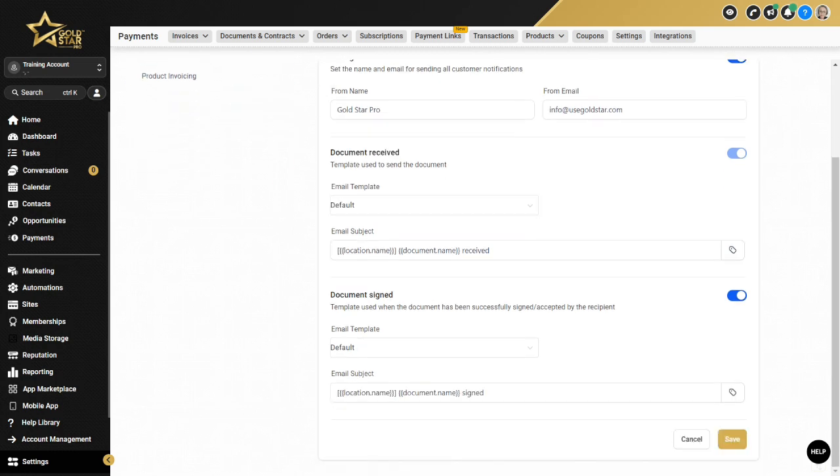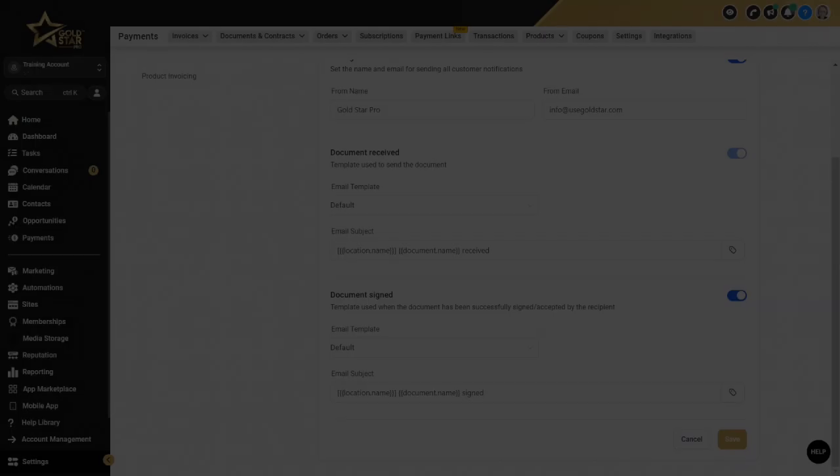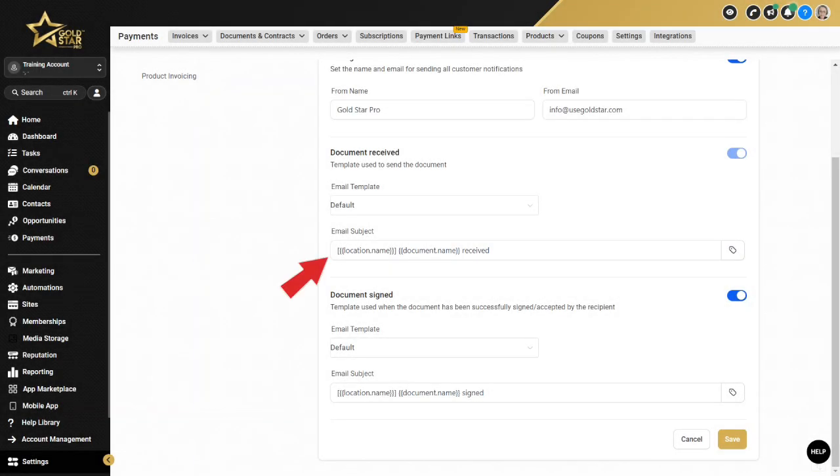Further down, you can customize the notifications sent to your customer using a default email template, or you can use a template created inside of Marketing, Emails, Templates. Here you can also update the email subject. By default, the system uses the location name, that is, your company name as shown at the top left of your screen, followed by the document name, which you'll learn how to customize shortly.